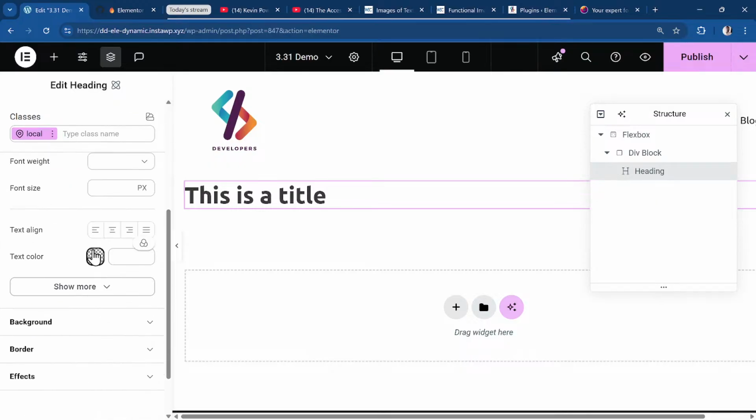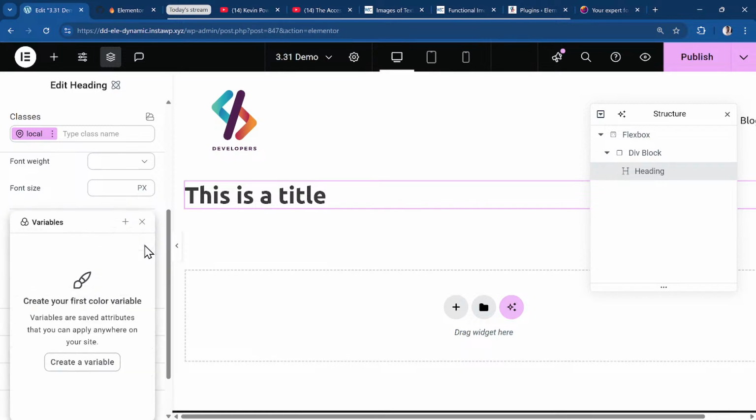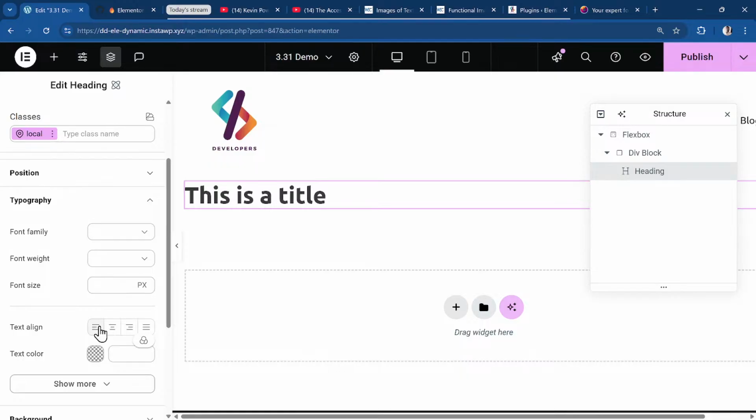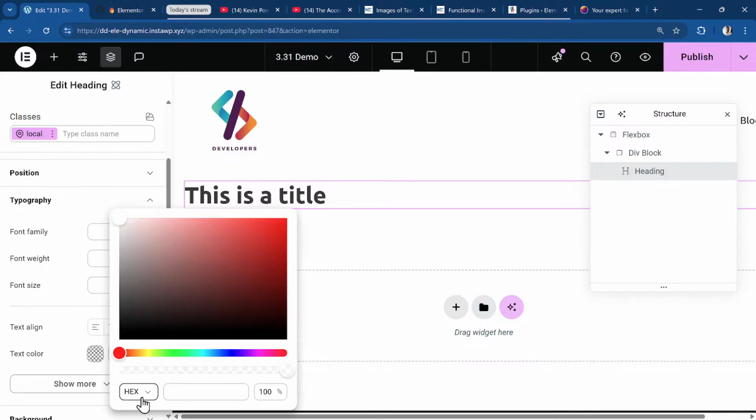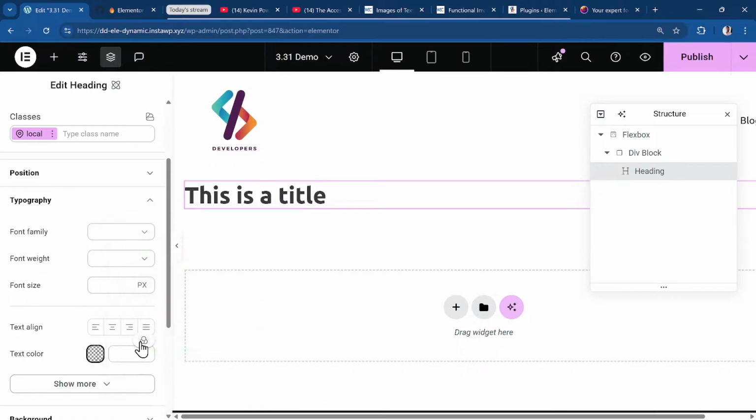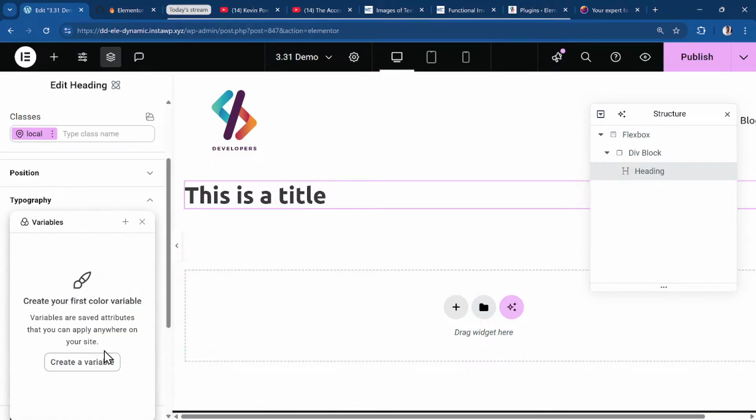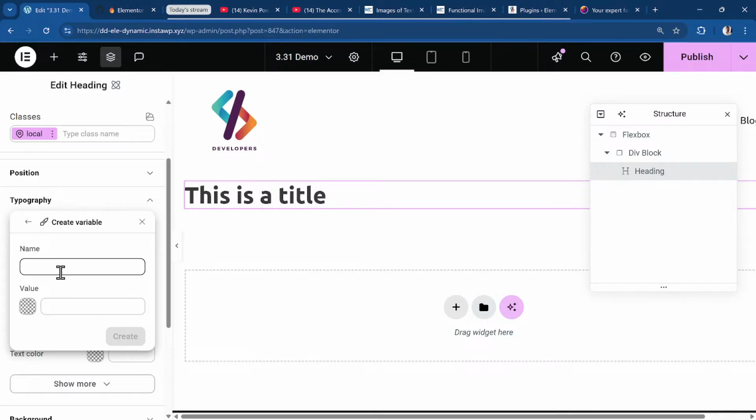So if I go to typography, I have to go like that and then click before I get the variable. I thought it would just pop up in the color section that I can just choose a variable and use, but I guess that's not it. Okay, so we have to click on that and then create a variable.